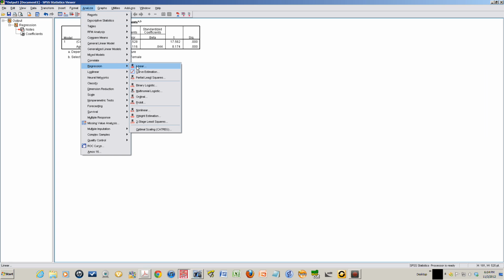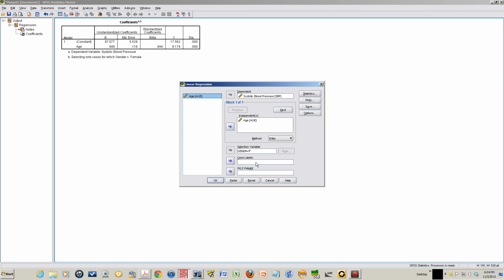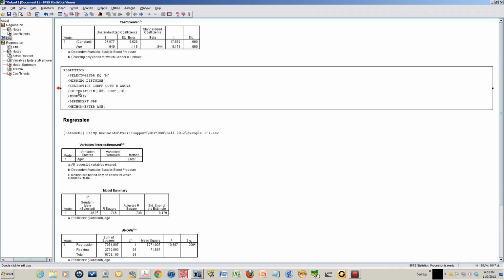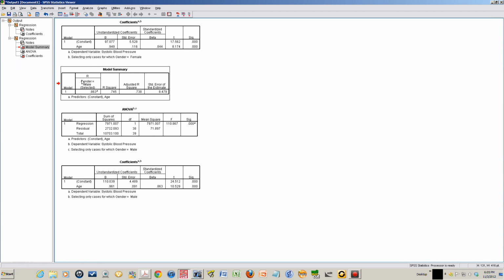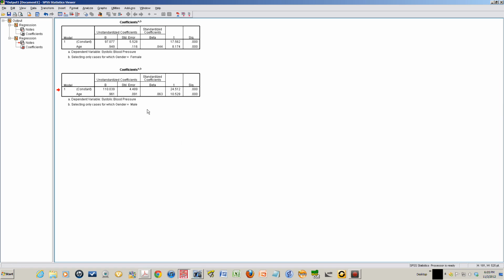So I go to Regression, Linear. This time, I only highlight that gender equal F and click on Rule and change that F to capital M. And then Continue and click OK. And then the new set of output will be the results. Again, I'm going to highlight each of these tables and then push delete. Only I come up with this coefficient table, our regression coefficients here. You see constant and age for male.